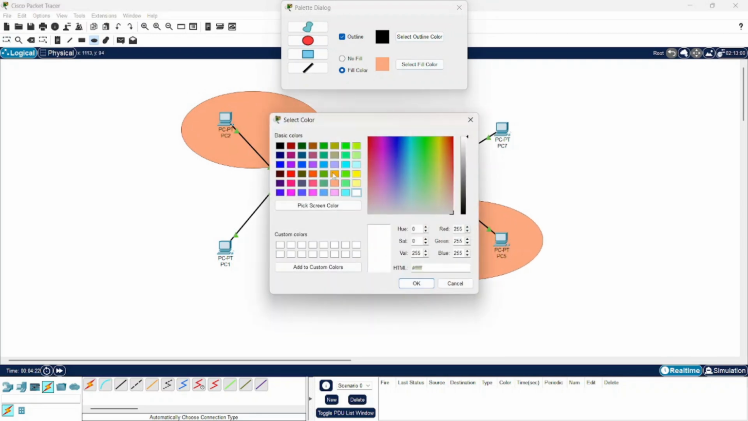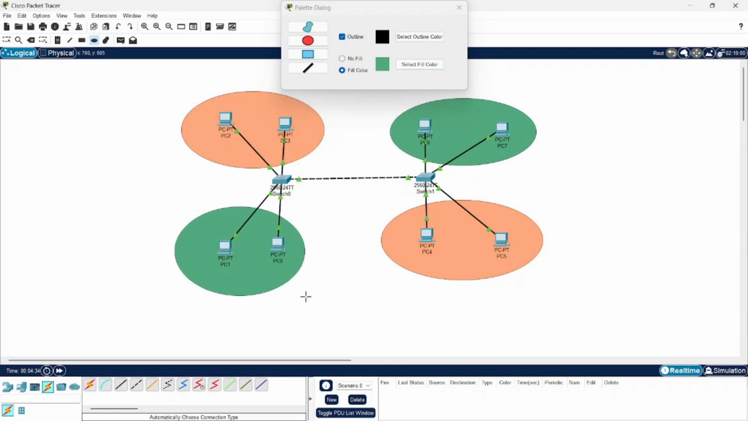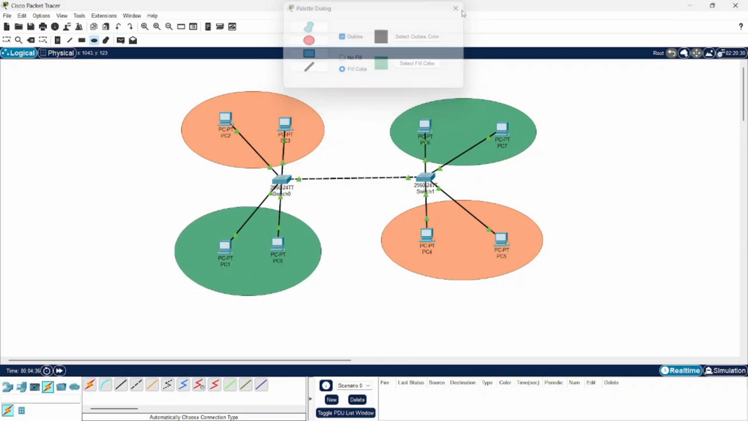They will be in the same network. This network will represent a particular VLAN, and I'm going to take another color, and this will represent HR, and this also will represent HR. So what I'm trying to say is that this one will be VLAN 10, and this is going to be VLAN 20, and here also it is going to be VLAN 20, and here it is going to be VLAN 10.